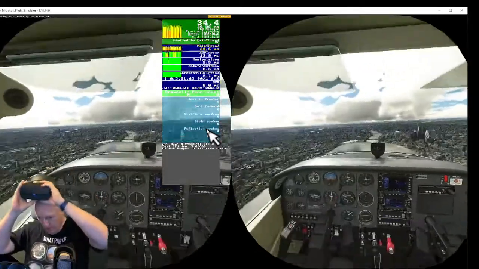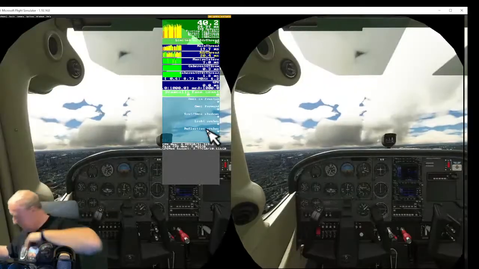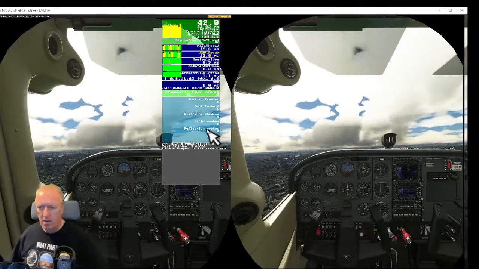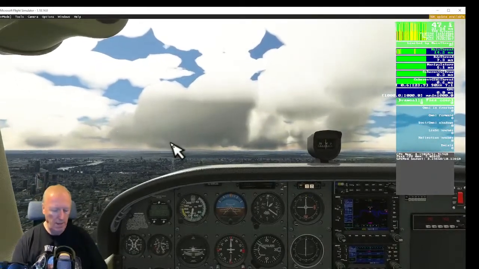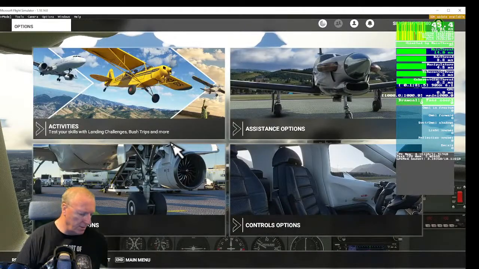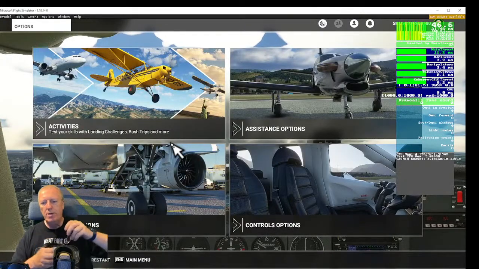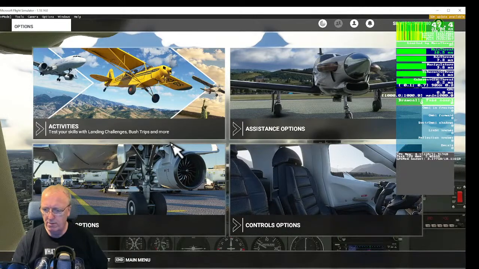So let's take this off. Come out of this and escape. Let me put my glasses on because I can't see a thing in 2D. And go to the main menu.